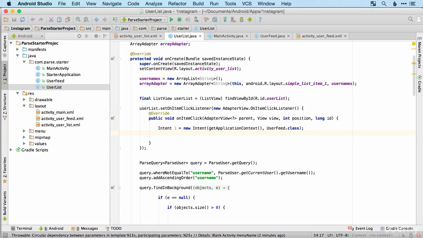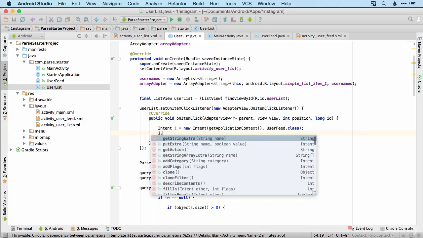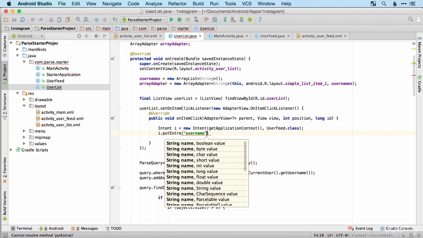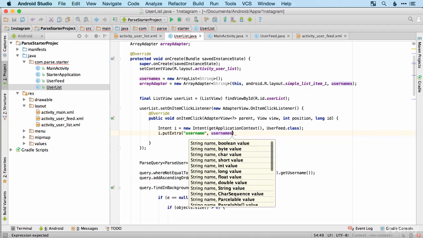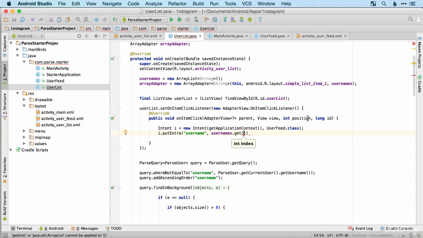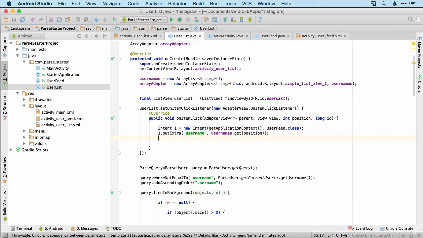There we go. We also want to get the username of the user and put that into this intent. So we'll use i.putExtra, and then we'll call it username. And remember, we've got this usernames array here, which keeps track of the usernames that have been added to the list view. So we can just use usernames.get. And then the one that we want is the one that was tapped on, which is given to us by the position here. So that variable tells us which item on the table was tapped. And then we just start that activity.